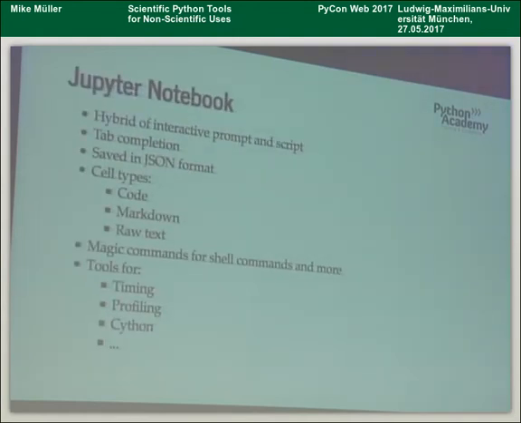So the Jupyter Notebook is a very interesting kind of tool. It's a hybrid of an interactive prompt, so everything you know from an interactive prompt, but at the same time, it can be stored as a script. It offers a lot of things. So it's much better than the interactive prompt in terms of tab completion, help, and all kinds of stuff. It itself is saved as a JSON format, so you can look inside and you can version control it, because it's just plain text JSON.